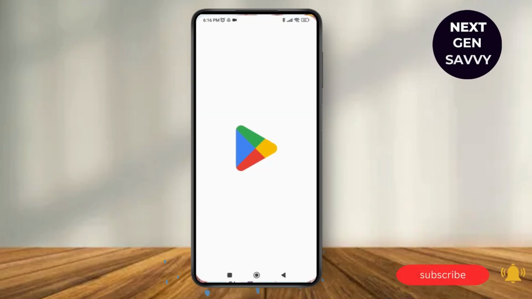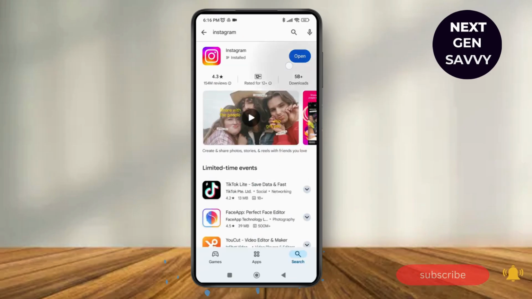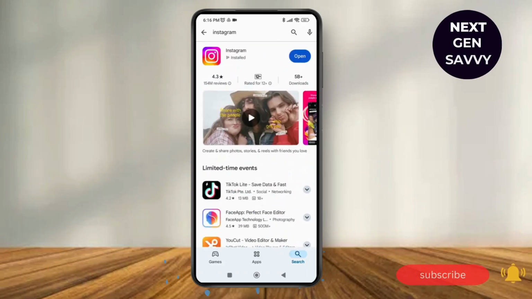First of all, launch the Play Store application and make sure that you have the latest version of the Instagram application on your device. Here, as you can see on the screen, there is no option of update, which means we have the latest version of the Instagram application.